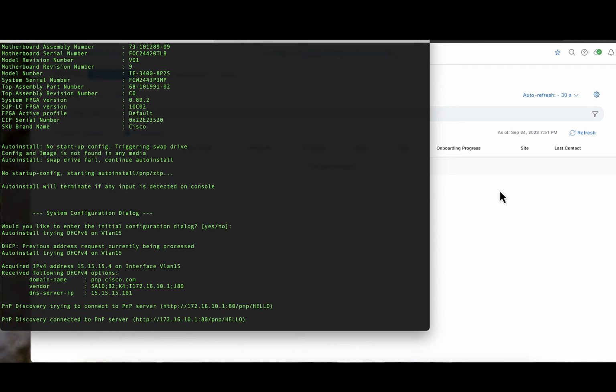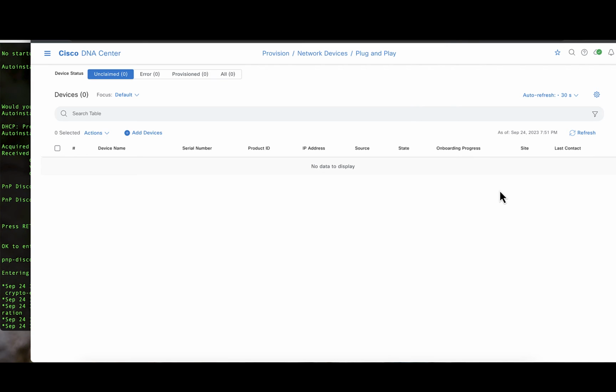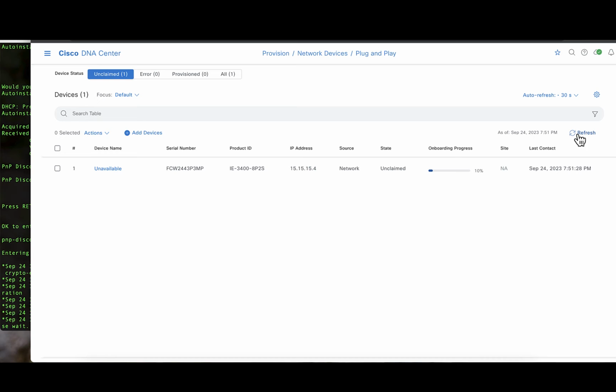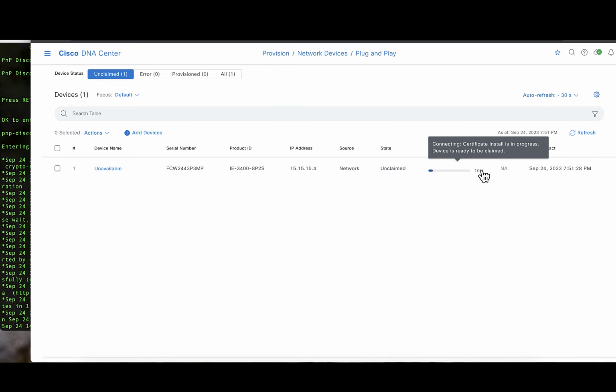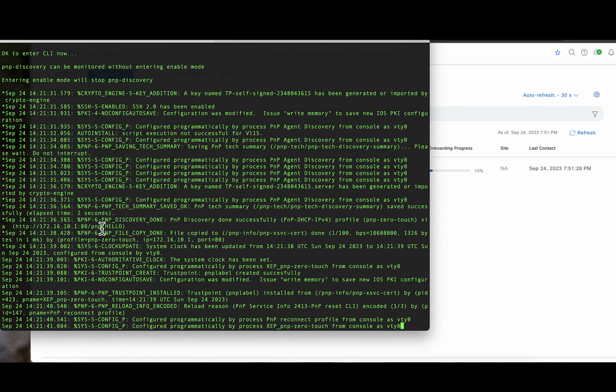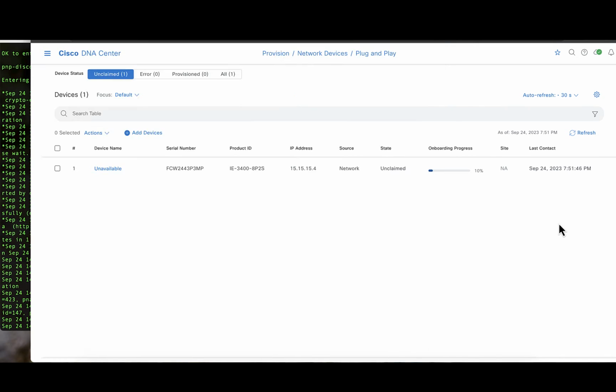You could see the device has acquired an IP address and would also have appeared in the Catalyst Center. 10% corresponds to certificates being installed. You could see the Catalyst Center is installing the certificates onto the device. The status has now moved to 30% where the Catalyst Center is trying to collect details from the device. The status has now moved to 40% and the Catalyst Center has collected all the necessary details. Let's go ahead and claim the device.